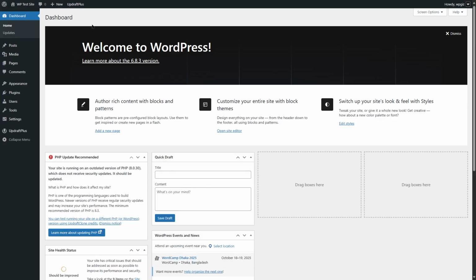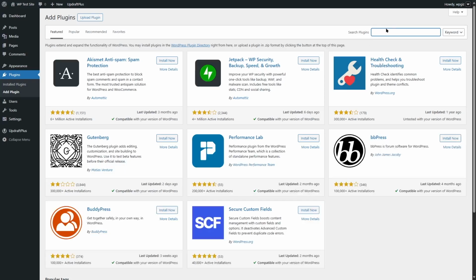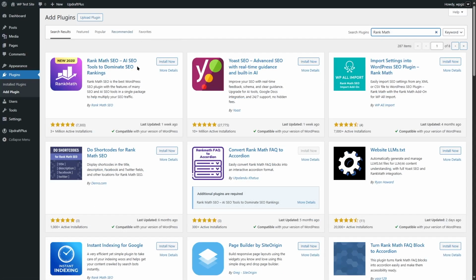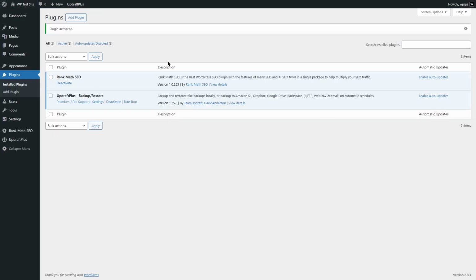And let's actually go ahead and install Rank Math. So we're going to go to plugins, click on add plugin, and we're going to search for Rank Math in this search bar. And here it is, Rank Math SEO. It has over 3 million active installations. It's compatible with our current version of WordPress. So let's go ahead and click on the install now button and wait for the plugin to install. The plugin has been installed. Now let's click on the activate button. Okay, so it's been installed and activated.